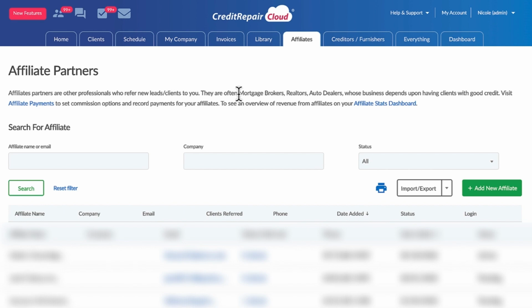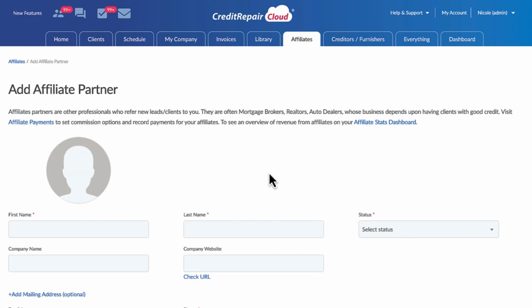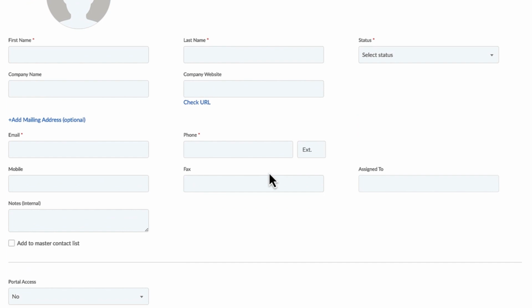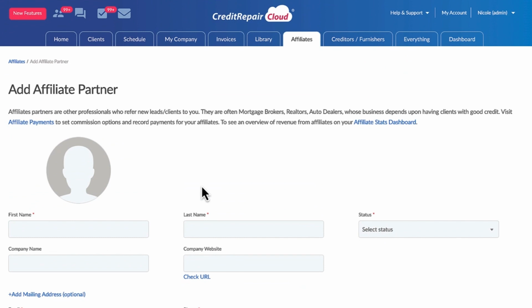So you can add all of your affiliates in here, and once you go through it once, it's very simple. If you wanted to add a new affiliate, you would just click add, and you can also export all of this information to an Excel sheet. You would just be putting in all of the information. You can give your affiliates portal access. It's a great way to partner with people, and you can see how many clients they are referring, and they can see what's going on with their clients, and so on.